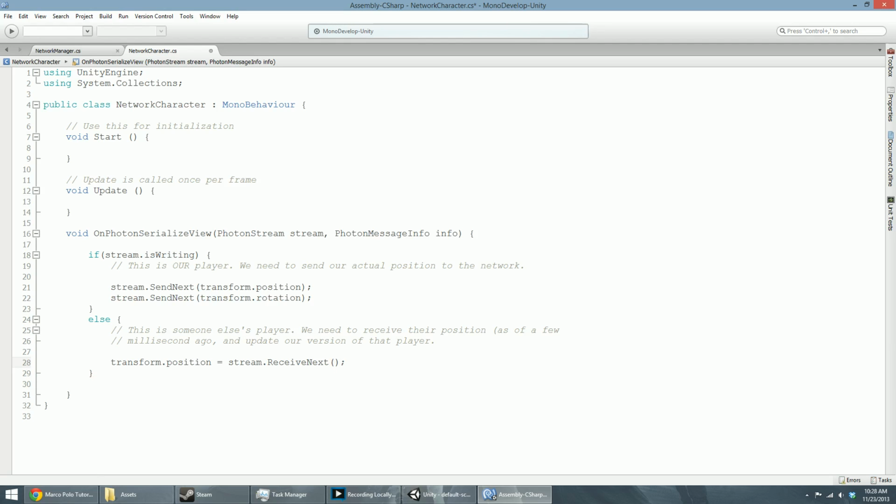But the thing is, receive next just receives a generic object. We've got to cast it. We know that this is a vector 3, so we have to tell the system, by the way, this is a vector 3. We can do it this way, or we can do it as vector 3, however you prefer. I'm kind of an old school C-type person, so I like to cast like this.